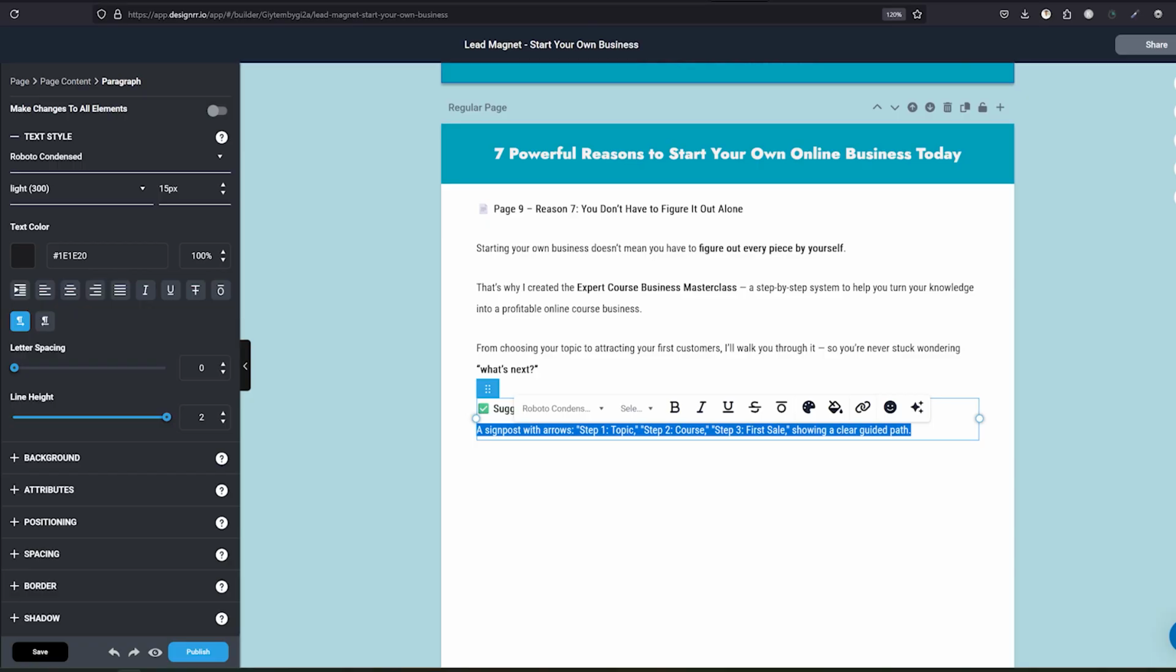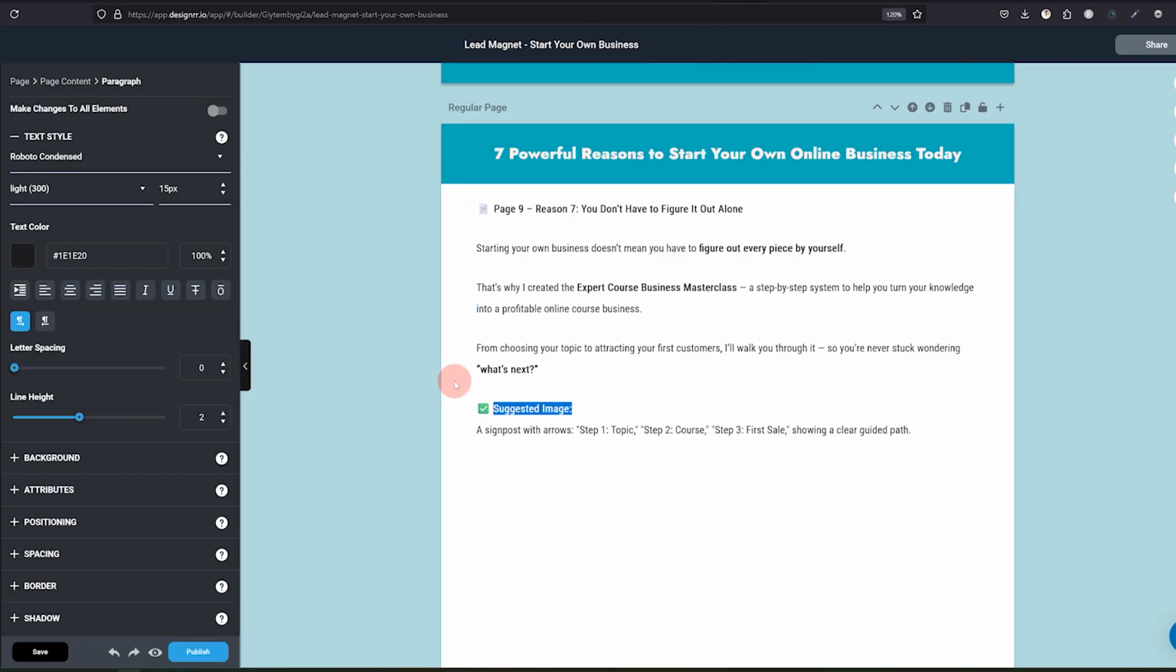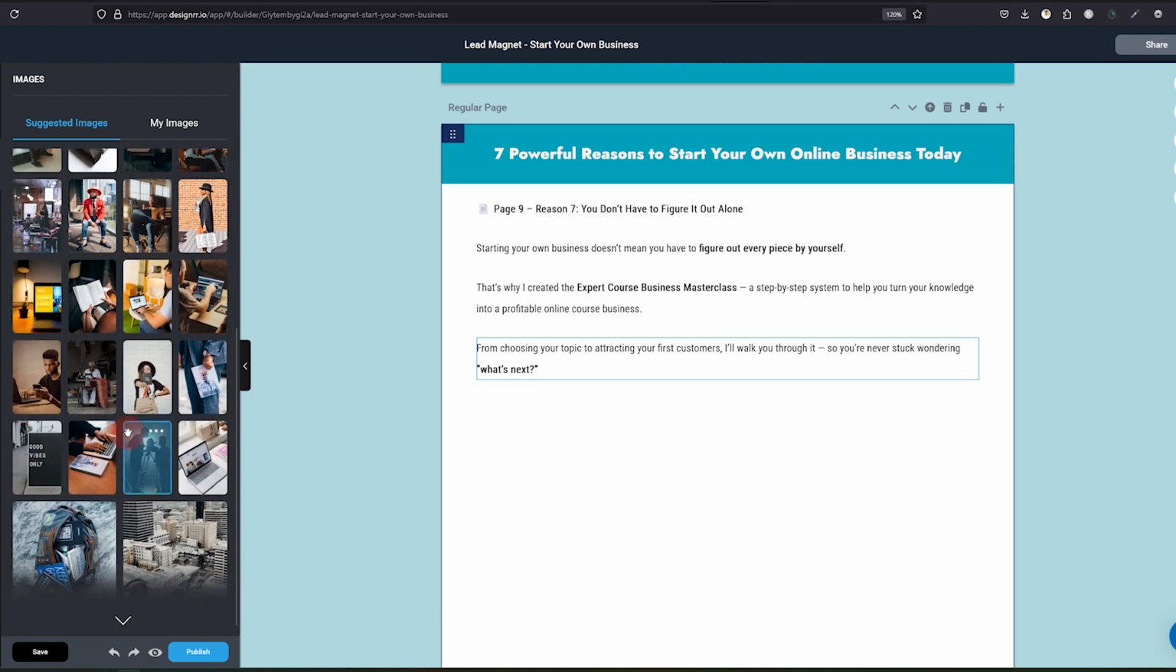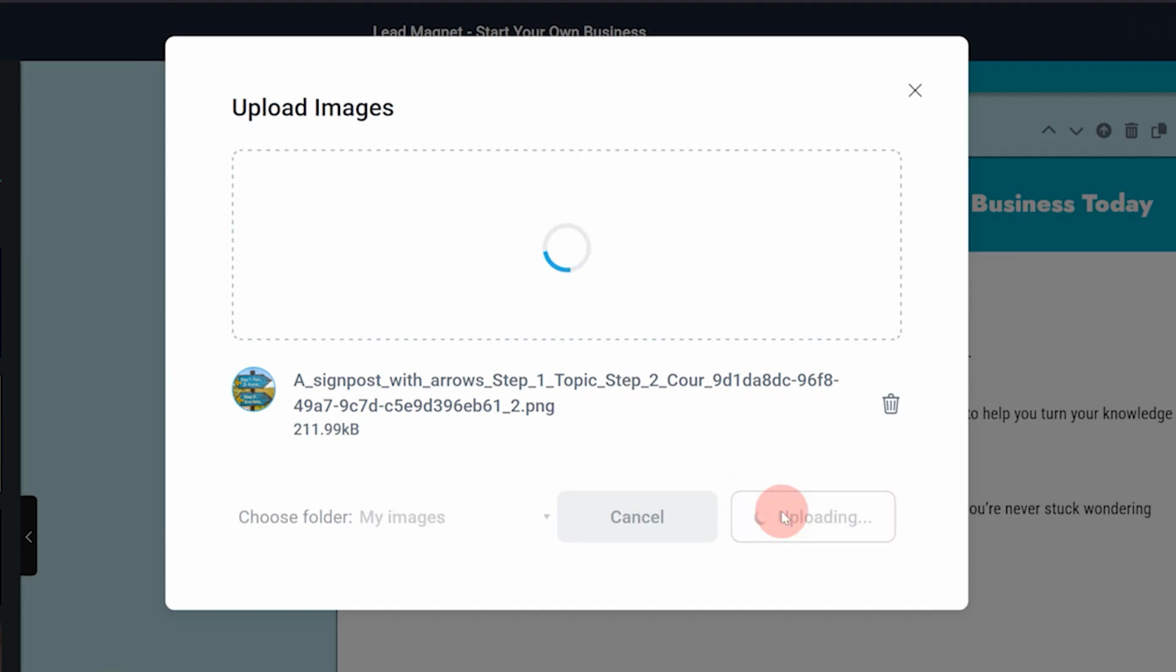Let's just do this. I'll remove the suggested image. And here are some suggested images that you can include, right? So if you're not using Midjourney or any text-to-image generator, you can just take one of these images that are all included in this lifetime deal, by the way. Of course, you can also upload your own image.